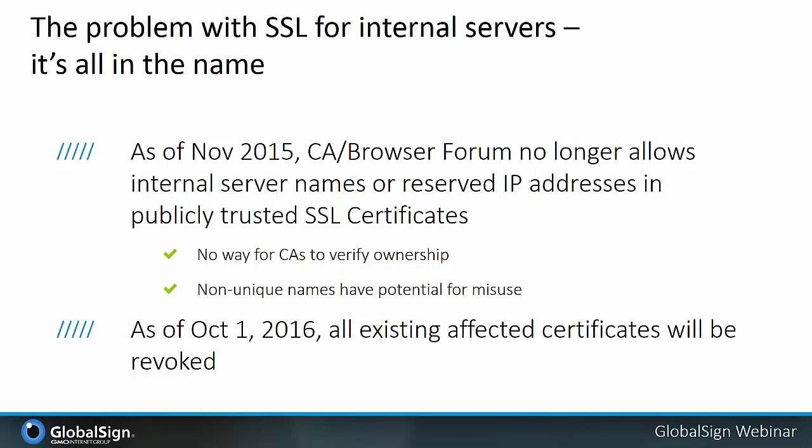As of November 1st of 2015, about a year ago now, the CA Browser Forum no longer permits local names in publicly trusted certificates. This is done for a couple of really good reasons. First, local names aren't unique, so there's no way for a CA to verify ownership or control of those, quote, domains or server names. And second, they can be potentially misused. For example, anyone could obtain a certificate for mail and bring it to a different corporate network and impersonate the mail system or perform a man-in-the-middle attack.